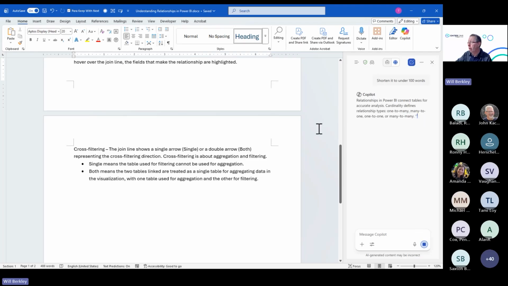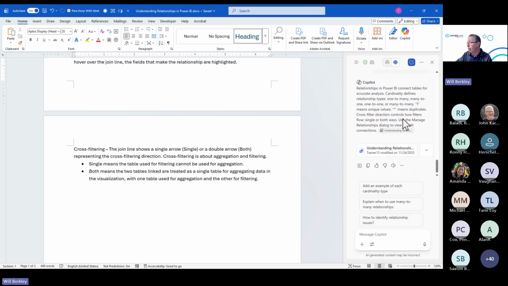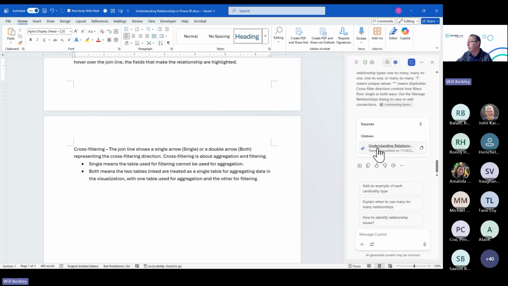And so again, Copilot is giving me prompts to help it with its prompts. It gives me suggestions. And now it's really quite short. Yeah, the whole thing is only about 100 words. And here's a Word document that I can then go ahead and use. All right. Oh, there's the sources. I'm going to go ahead and click on that.